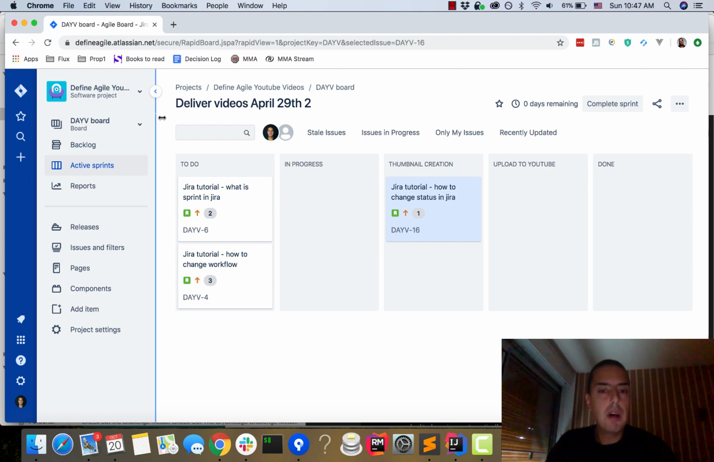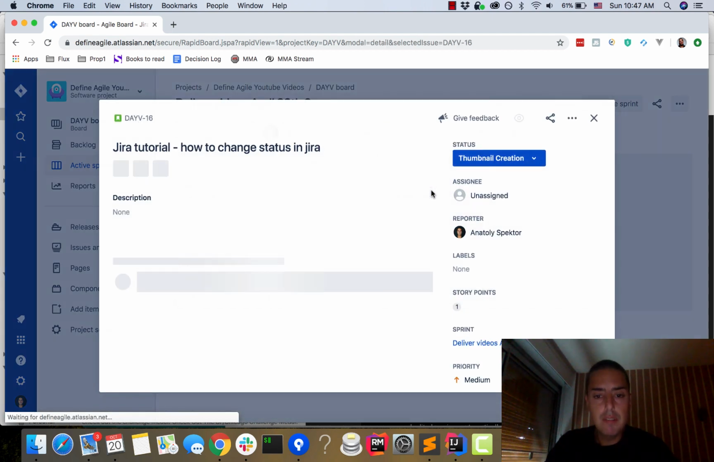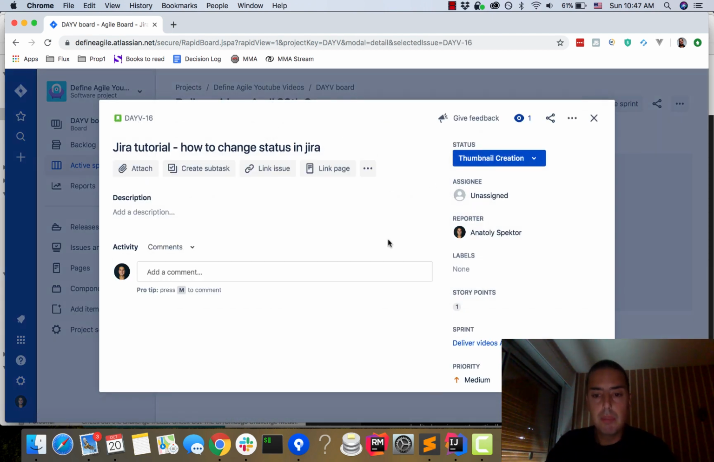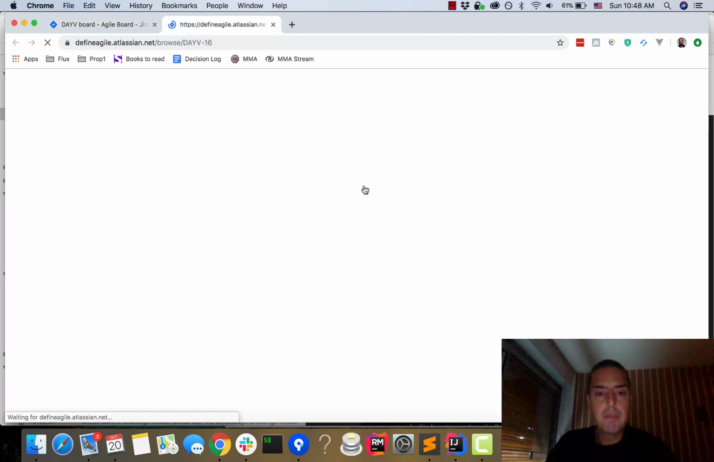So here I have my board. I think it's a Scrum project. So if I have a couple tickets and I want to see what happens with this thumbnail creation ticket, the ticket in the column thumbnail creation, sorry. Then I click on the ticket itself. It shows me a little preview. I actually need to go inside.